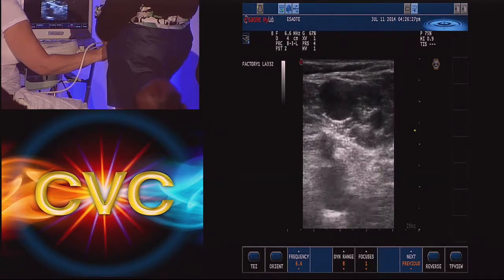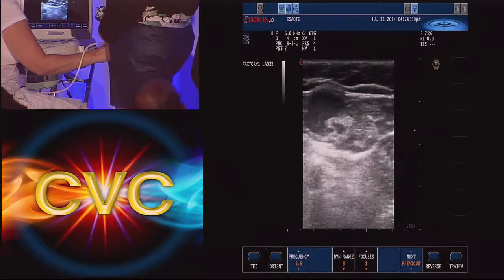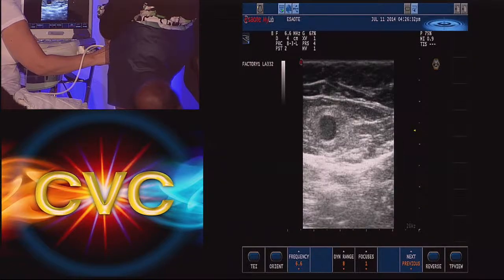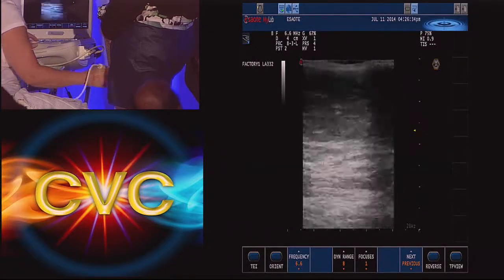You've not had any procedures done before ever, right? Have you had some procedures? Have you had any procedures done? I had a sclerotherapy in my 30s.